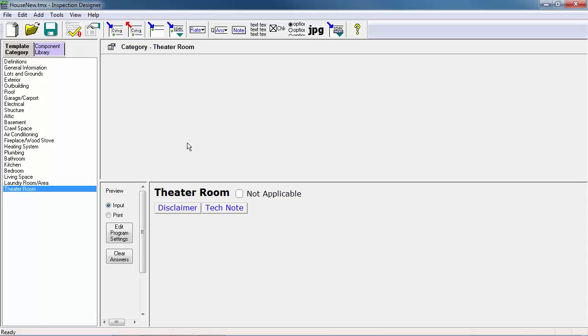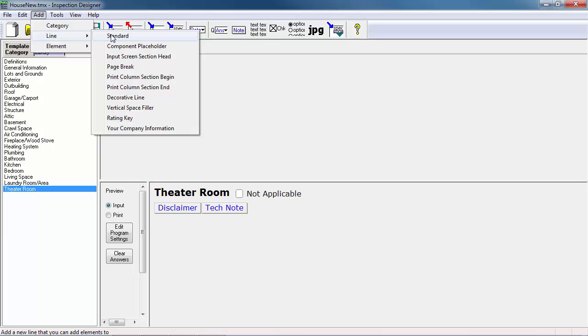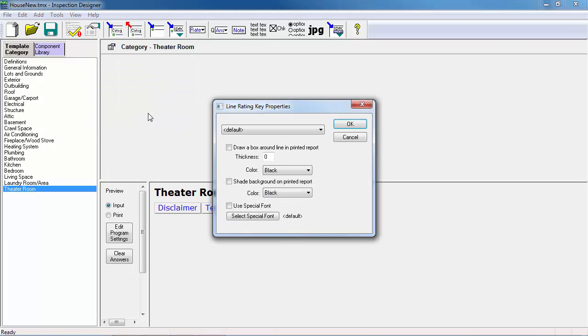Now that we have our blank category, we need to start adding in some new lines. The first thing we want to add in is a rating key. Since it's the start of the category, in this category we're going to have different line items with our ratings on it. We want the rating key at the top so that we know what each rating means. So to do this, we'll go up to Add, Line, Rating Key.